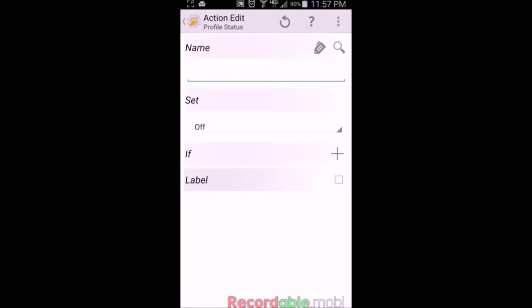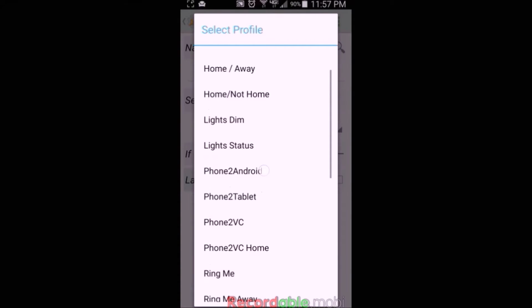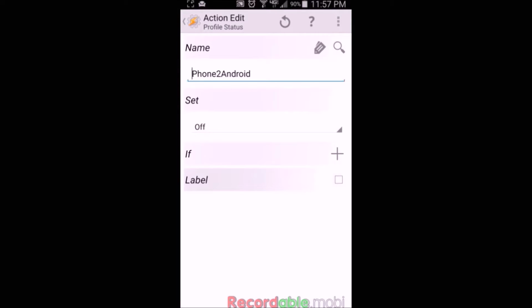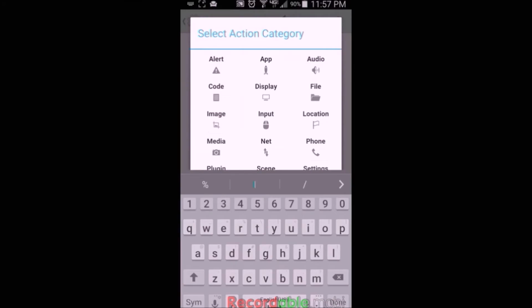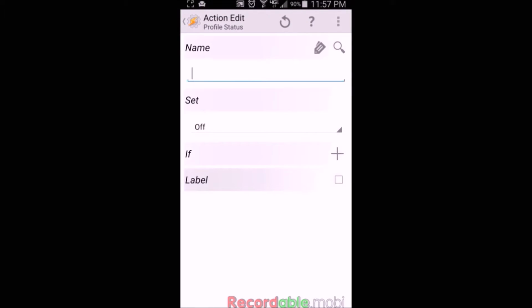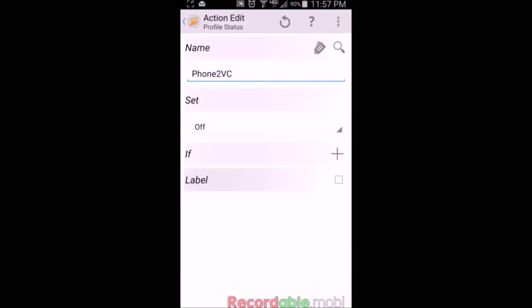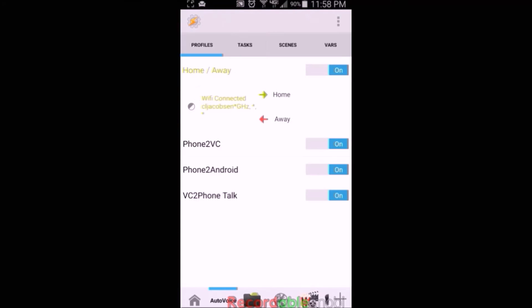And the profile we want to use on the first one is phone to Android. And we want to set it to off. Go ahead and hit the Tasker back button. For the next one, we're also going to use profile status. And we want to use phone to VC. And we want to set it to on. Then go ahead and hit the Tasker back button, and hit the Tasker back button again.